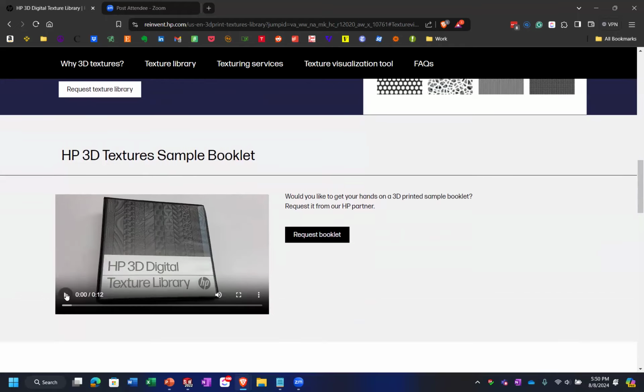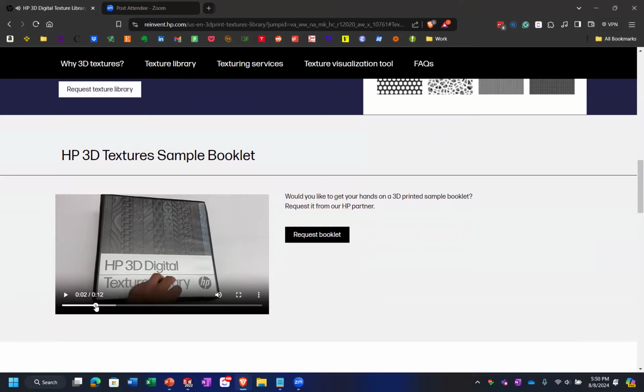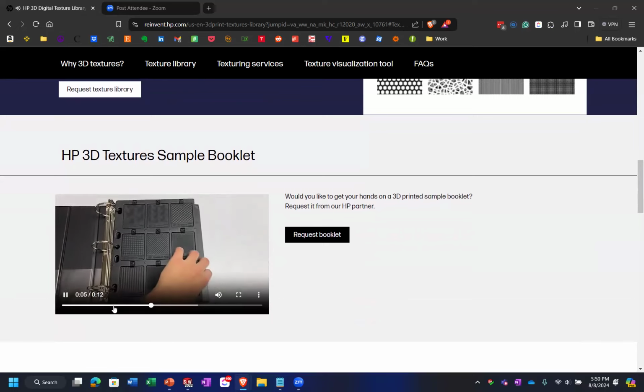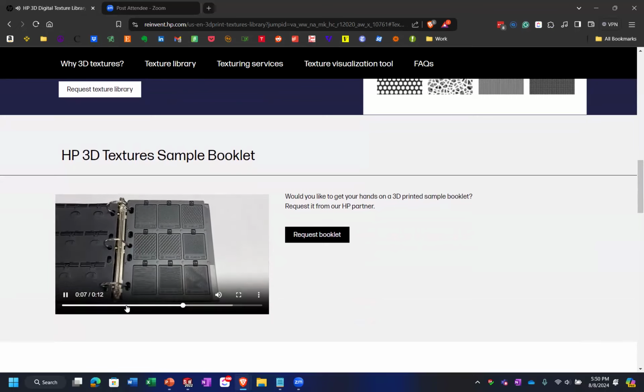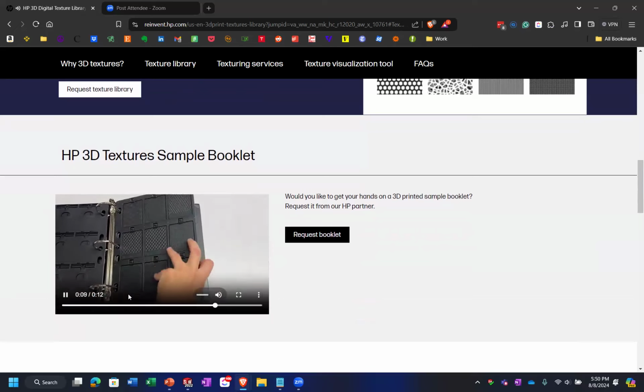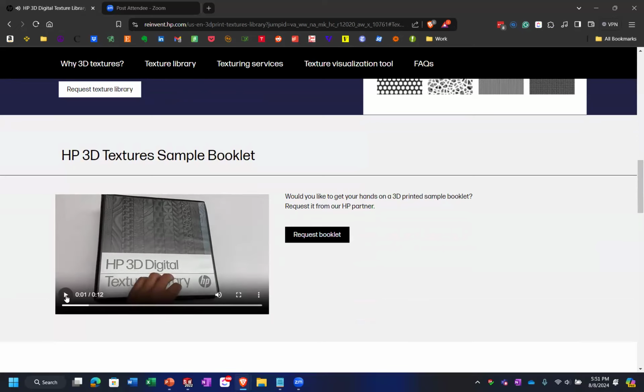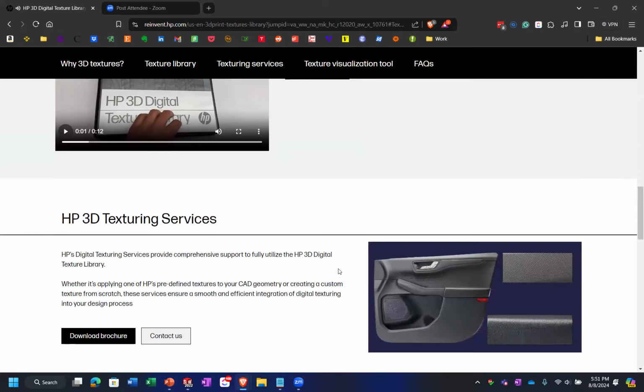And they even have a texture booklet, if anyone's familiar with the old MT, I can't remember what the company is called, injection mold, it's their textures that are intended to be able to be printed, but you can also get a booklet from them.